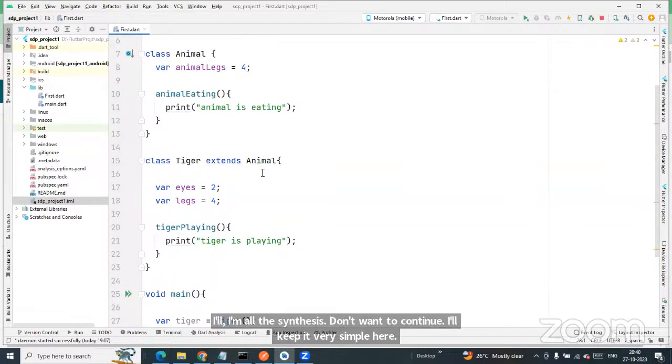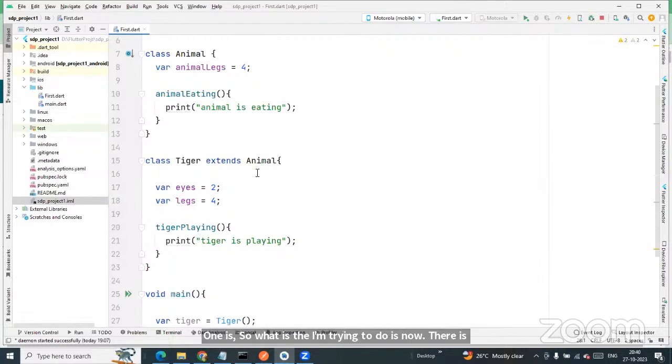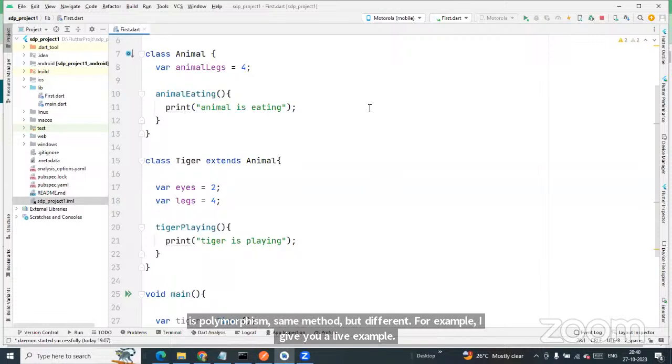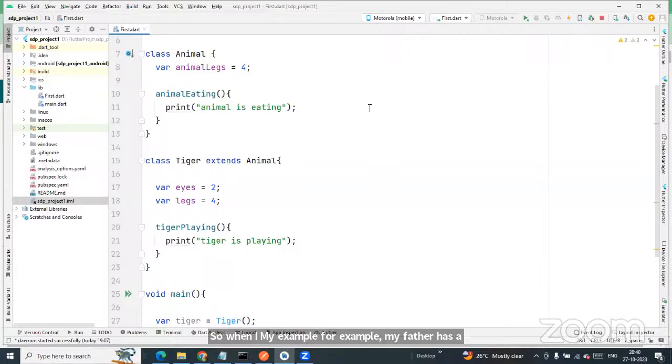What I'm trying to do now is, there is a concept called overriding. What is overriding? It is polymorphism. Same method but different behavior. For example, I'll give you a live example. My father has a car, and I'm trying to inherit the car from my father. Once I inherit the car, I get the car, and I'm happy. I can use the car as I want.